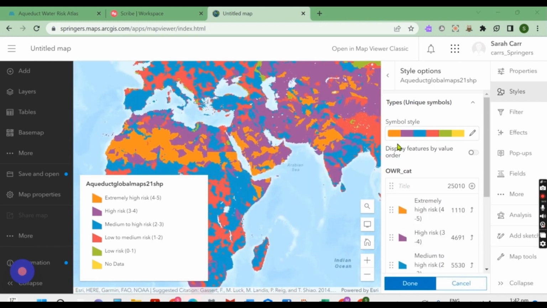So when you're displaying numerical data, the computer knows that 10 is higher than 8 or whatever. So it will automatically adjust the colours to reflect that. So 10 would automatically come out as a darker colour. But the computer doesn't know that extremely high means extremely high. So we need to change this manually.